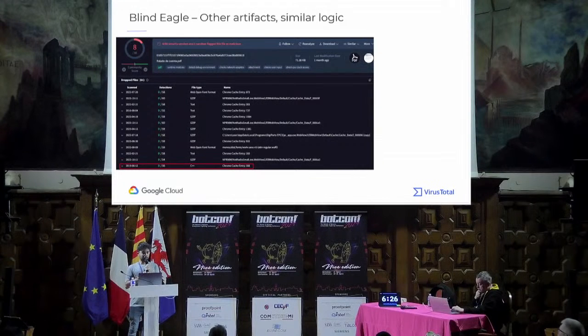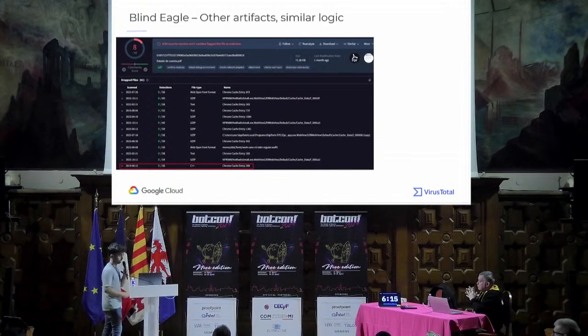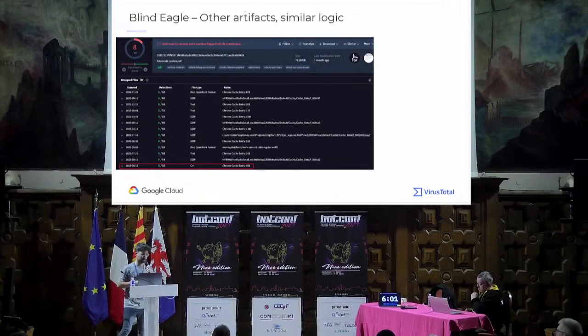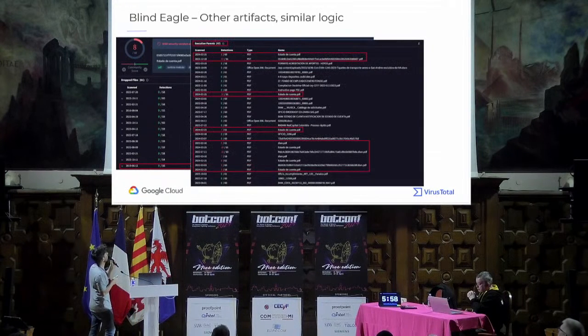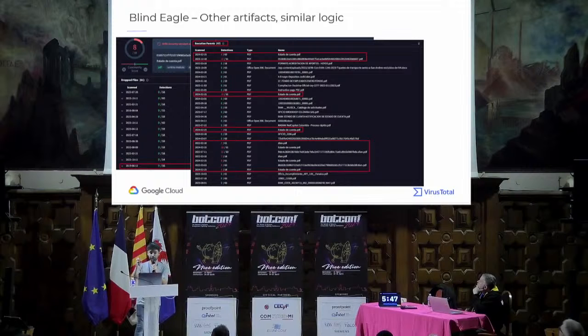And there are also other artifacts generated by our sandboxes that will be interesting for some kind of pivoting, okay? So this is a different sample related to Blind Eagle, and if you can see there in the drop files of this specific PDF, there is a C++, it's not a C++, it's a JavaScript. We did something bad there to categorize the file, but the thing here is that if you start doing pivoting on that specific JavaScript, you are going to see other files related as well to Blind Eagle that were using that specific artifact.